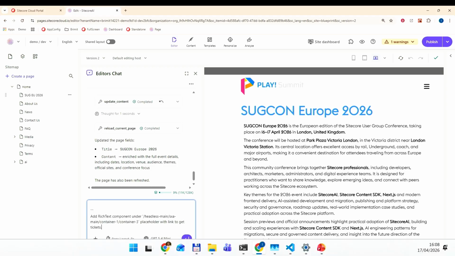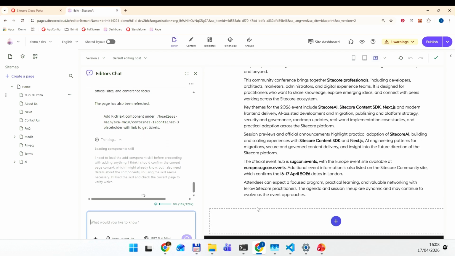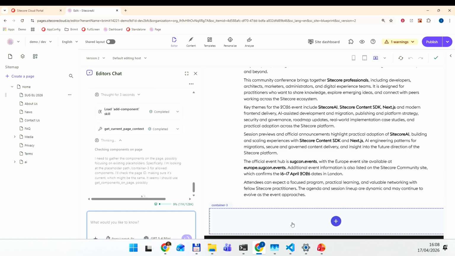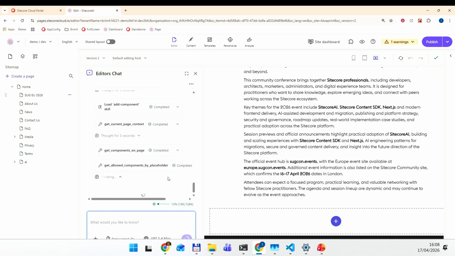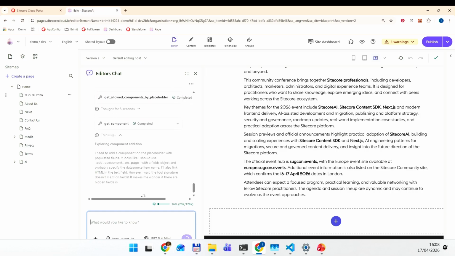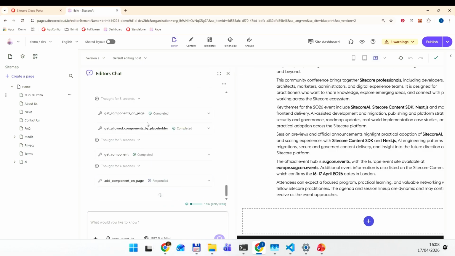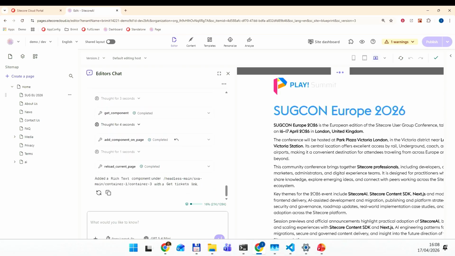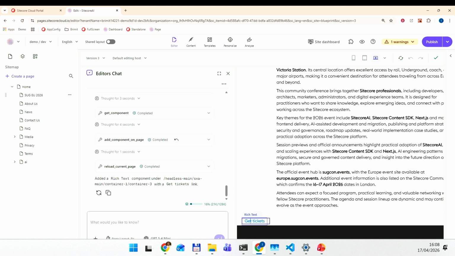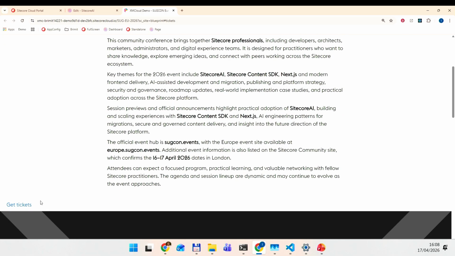Now I also know that this is a placeholder, and I want to add a new component into it. As you can see, it changes the content and also reloads the page automatically. So now it asks if I want to add a new component to the page. So it should be there. And I'm not sure, is the ticket link correct? Seems like no, but okay.